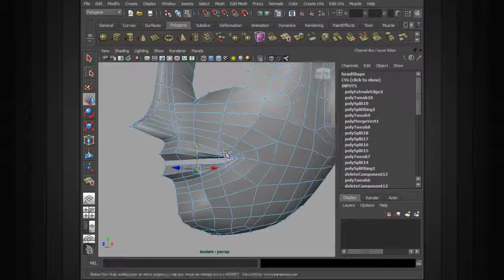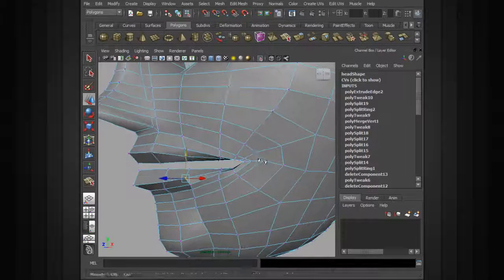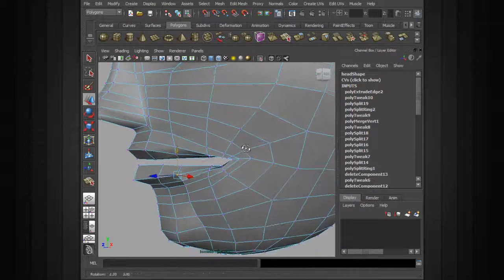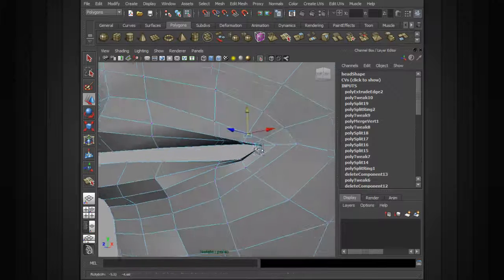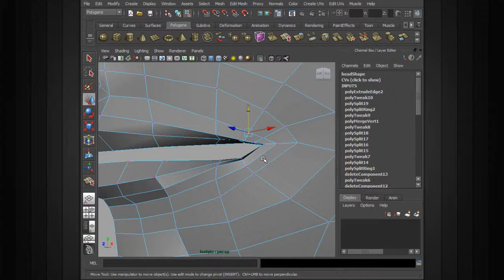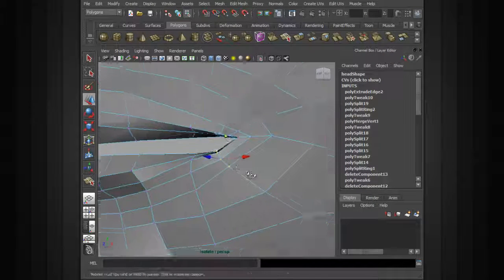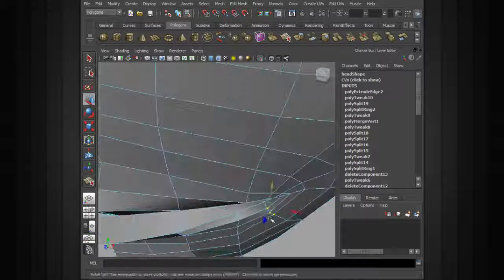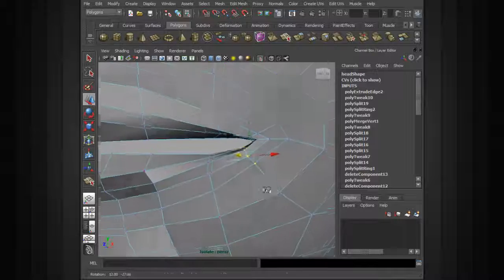Now looking at these loops, what we really want is for this loop to be the loop that defines that crease. So if we have a smile, this is going to be the part that's pushed in. So in that case, we want to have this define a little bit of a loop coming around the edge of the mouth, and we want that to actually protrude a little bit.